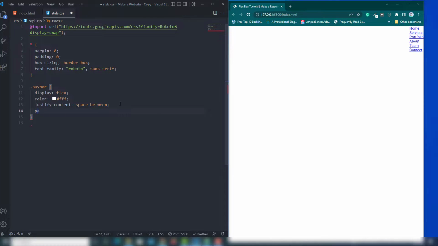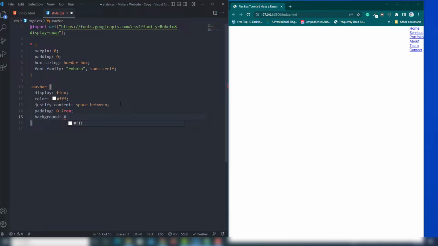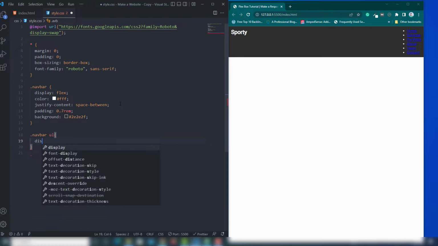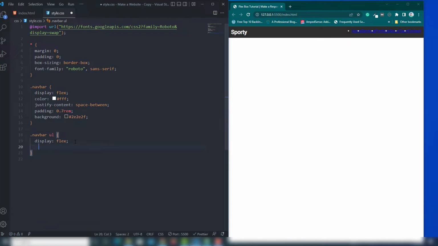Okay, the next thing we need to use padding. I'm going to use padding 0.7rem, and I'm going to use background color will be dark gray, 2E2E2E. Right, then the next thing we need to call navbar ul tag. I'm going to use display flex to manage all the content in the same line. Right, then the next thing we need is align-items center. I want to display everything in the center, so save.